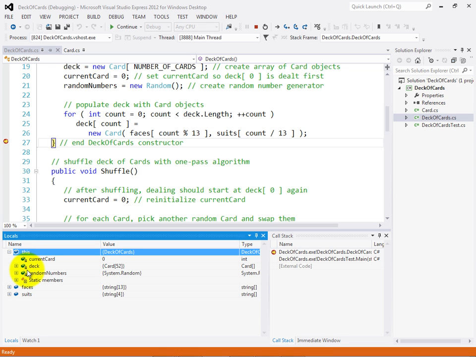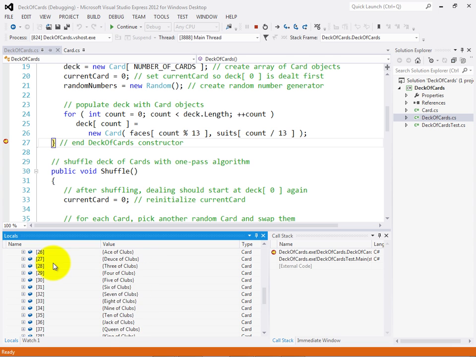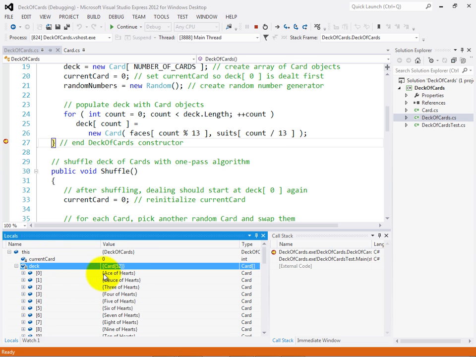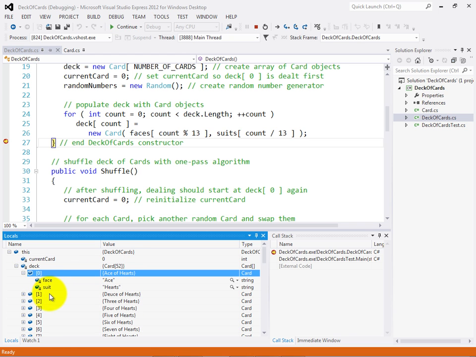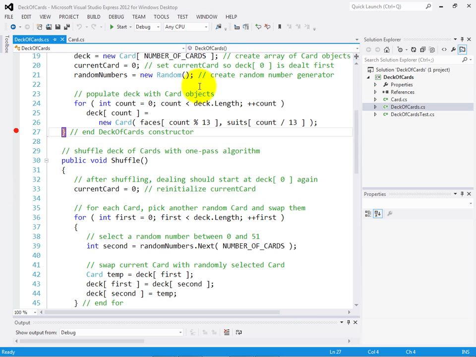Notice the little lock symbol on the icon here. That indicates that it's a private instance variable. And if I expand that, you can see by scrolling through here that there are 52 total elements. 0 through 51 are their index numbers. And for every one of the elements, even the debugger is using the toString method for each element to show you the content of that element. So the inside of the curly braces here is the actual toString representation of that card. And if I expand a given card, I can see its individual face and suit string members. So that just shows you that we were able to populate the array with the 52 cards.